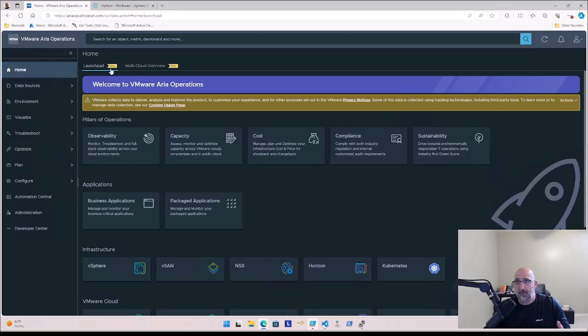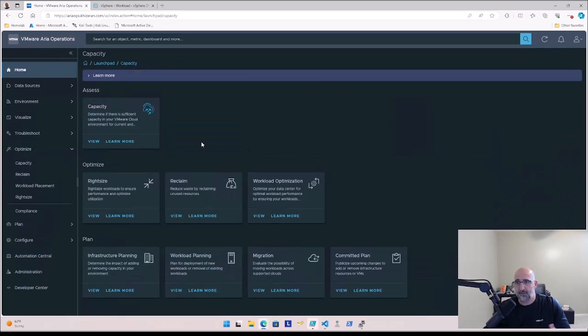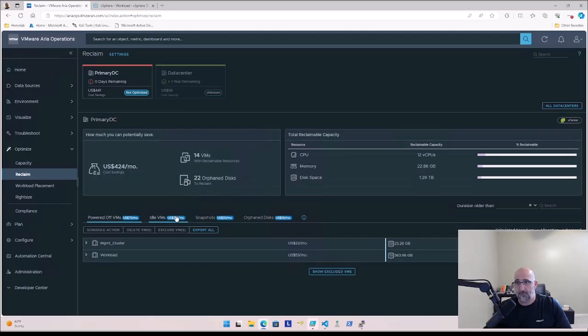From the Launchpad section in Aria Ops, we can access it from this area here in Launchpad, or we can go here to the left under Optimize. So here we have some pillars that Aria Operations has. We're going to want to jump into Capacity. On the left side, if you ever wanted to access Capacity, it would be under Optimize. So I'll just go ahead and jump straight into Capacity. And what we want to do is focus on Reclaim today. We'll click View Now for Reclaim.